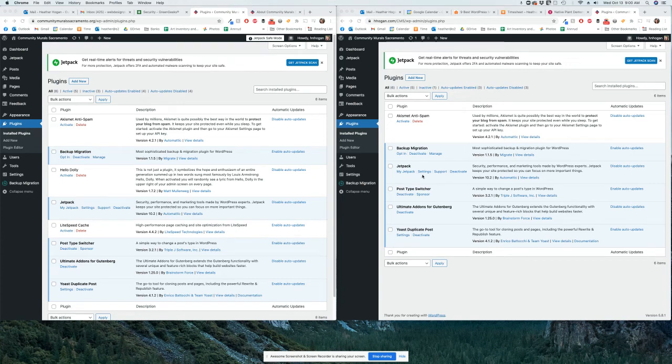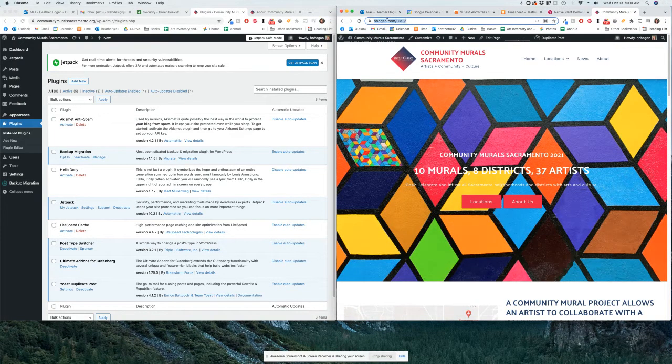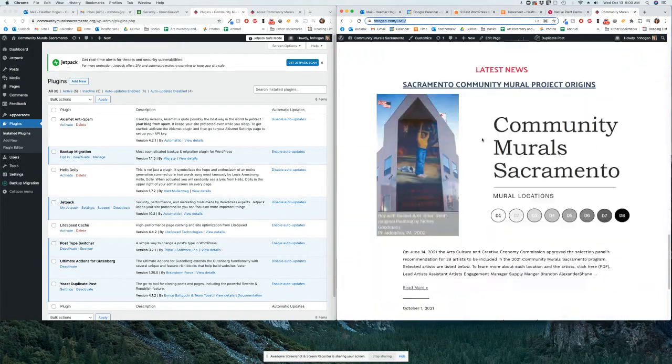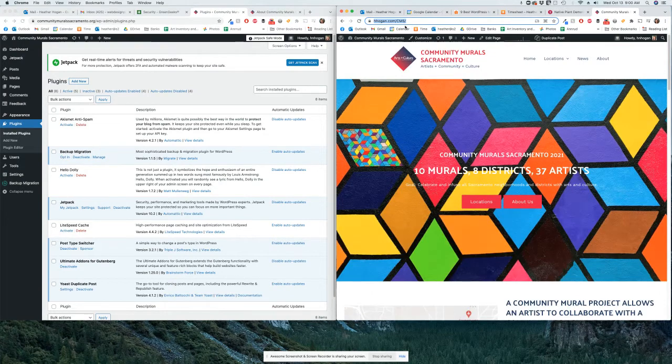Hey, I want to show you a real life migration real quick. So this site here, I built on my server in a development mode. You can see it like that. And I want to move it. The client bought the new domain, communitymuralsacramento.org, and I want to move it.